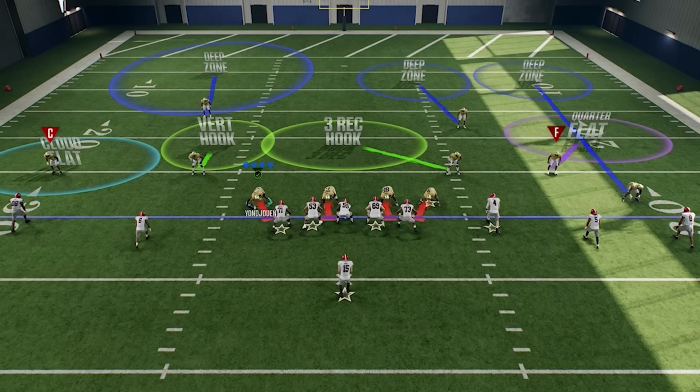So that's cover 6. Like I said, it looks a lot similar to cover 4, so it may be hard for you to figure that out. If you can make a quick post snap read, you can see that one corner doesn't drop, one corner does drop, and so that may help you pick up cover 6.